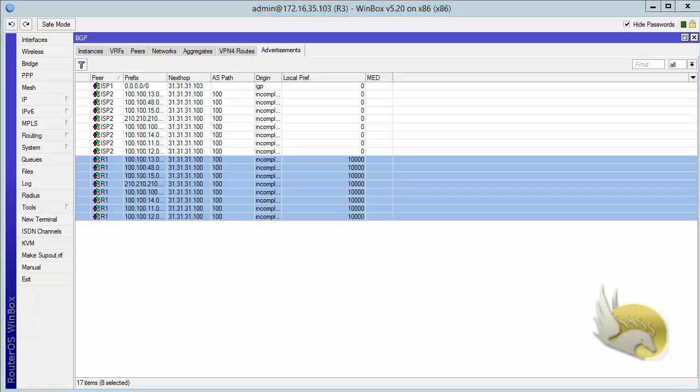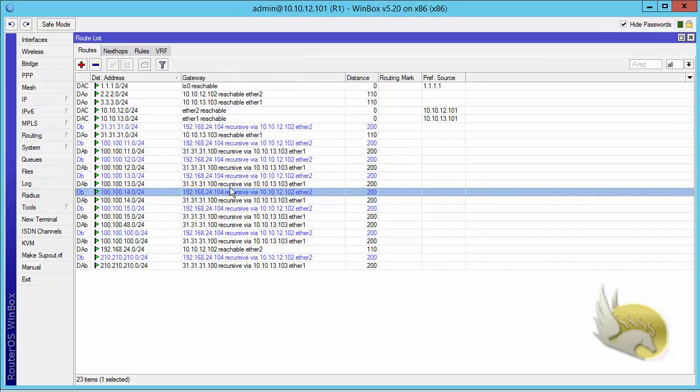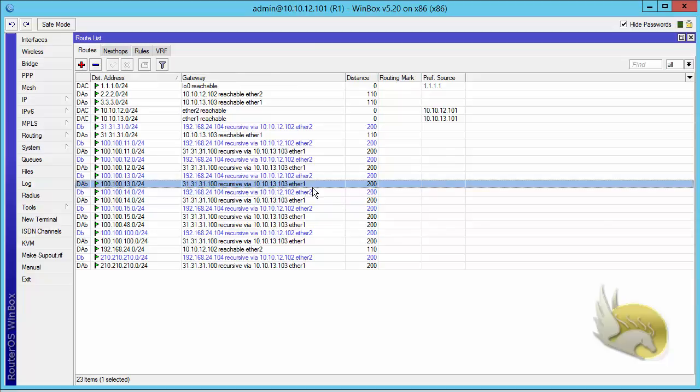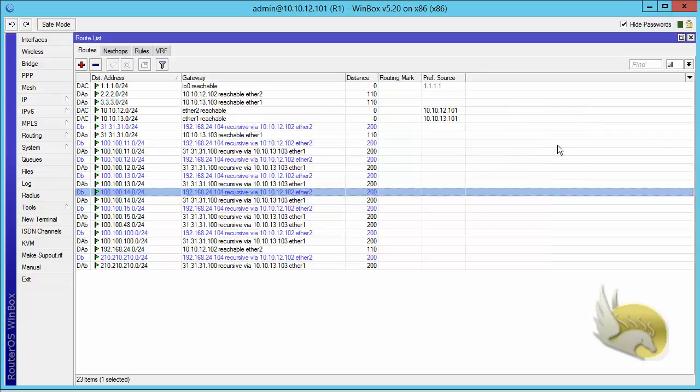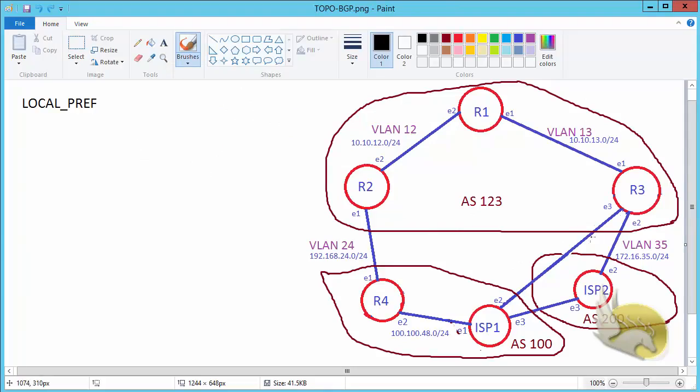Now if I go to router 1, I can see again that router 3 is the preferred output because the local preference is too high. How can I check this? Select one of these routes and go to attributes, you can see that the BGP local preference is 10,000. So this is why I am preferring this over this that has a local preference of the default value, that is 100.